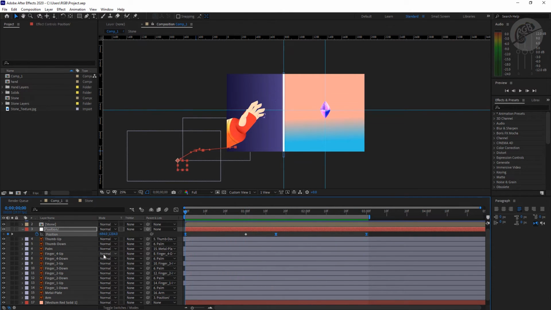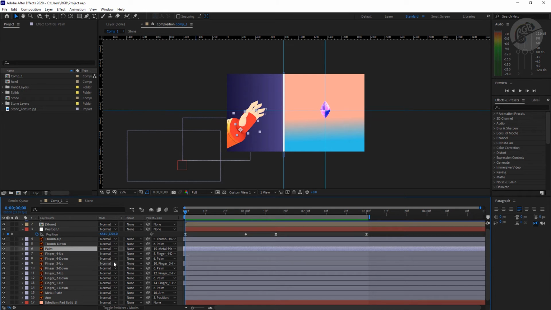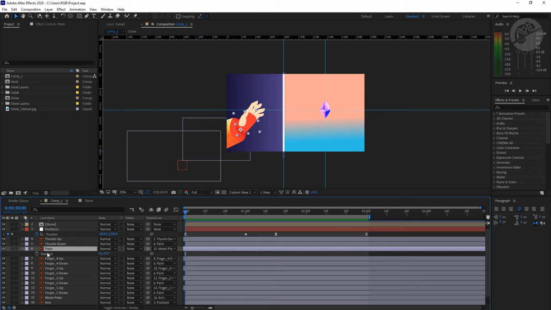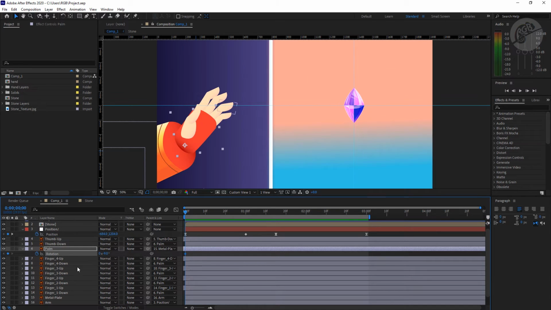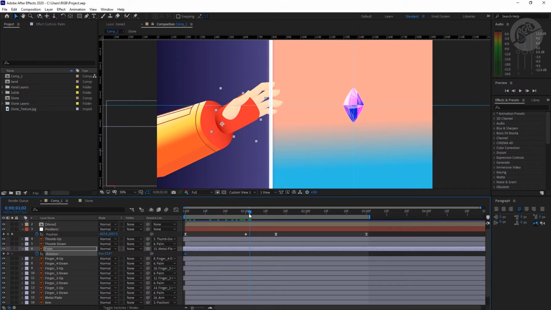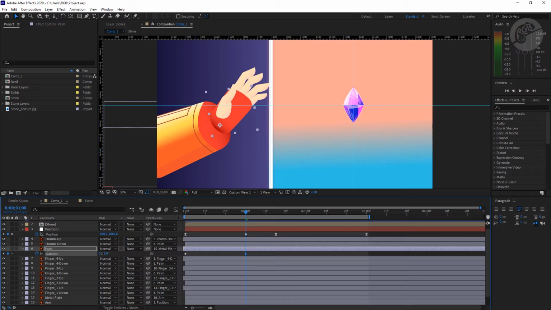Fine. Okay, so let's now animate this palm, and hit R on your keyboard to bring up the rotation icon, and I will place a rotation keyframe here first. So this rotation I will keep like this. So let's go to like 1 second and bring it up.